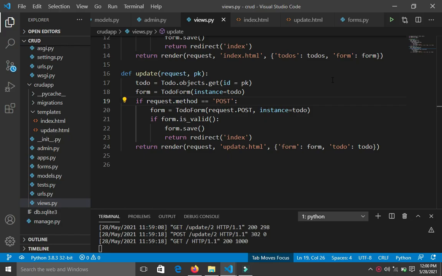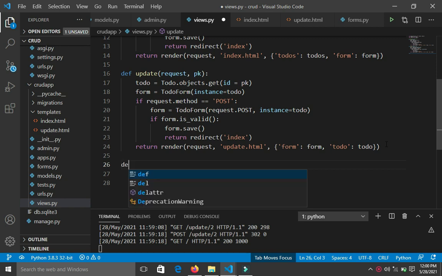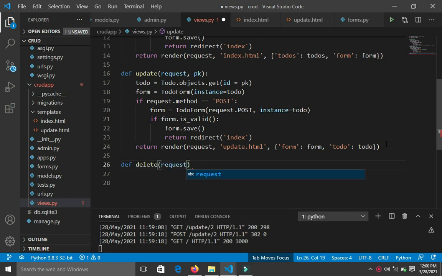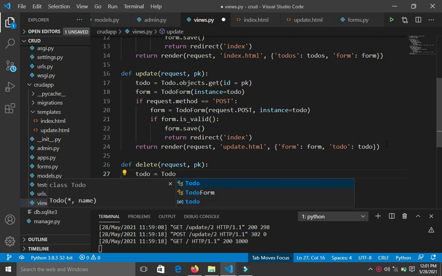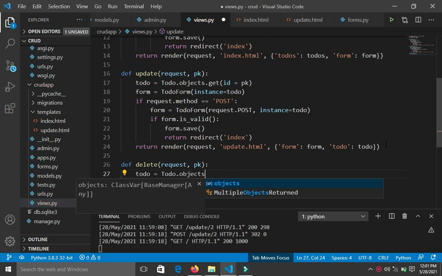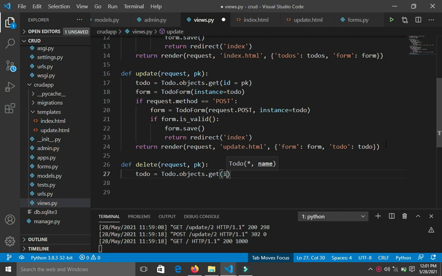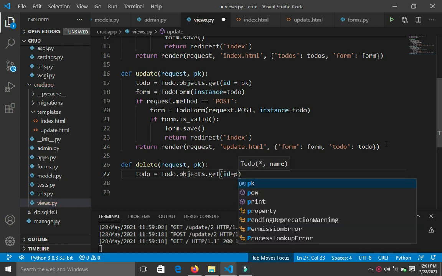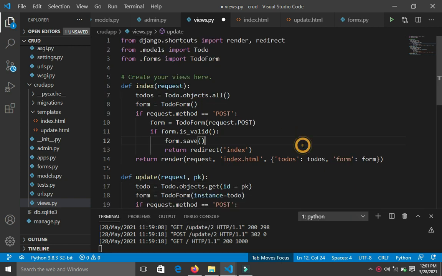I'm going to create the delete function. It's going to be very similar to the update function. We're going to have a lot of similarities. We are trying to access the items individually, understand? So we're going to say def delete, with the same request and pk. Let's call this todo also, equal to Todo.objects.get, id equal pk.